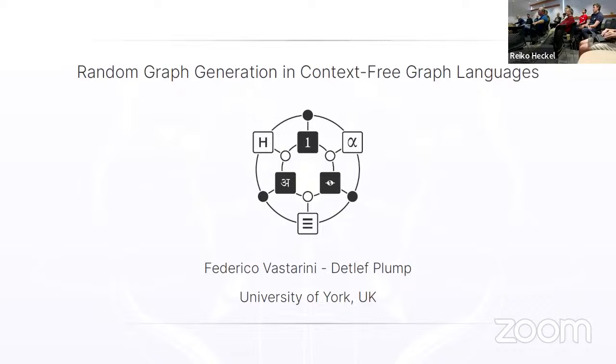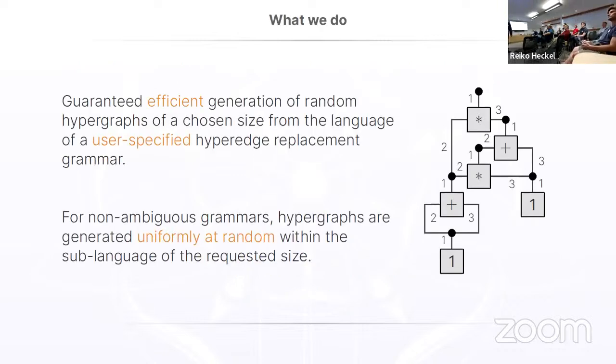First of all, this is the presentation of the GCM paper. What we do is generate graphs. We give an efficient method to generate specified graphs from a specified grammar-represented language. So the user specifies the language, and if the grammar-represented language is non-ambiguous, the generation is also done uniformly at random.